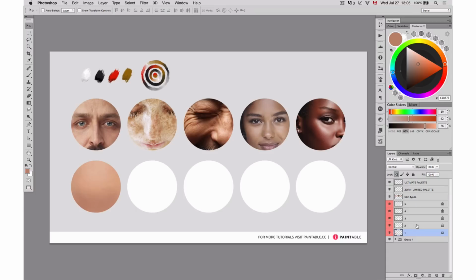So I'll just click on the number 2 here, and like I said, everything I'm going to paint is going to stay in it. And what I'll do is I'm going to start by taking a different color here, and I'll just fill up my circle by doing the shortcut Alt Delete, and it's going to fill it up.